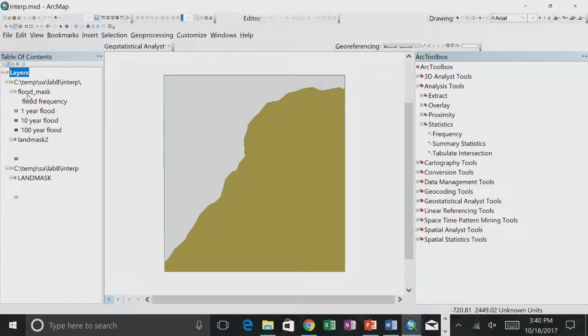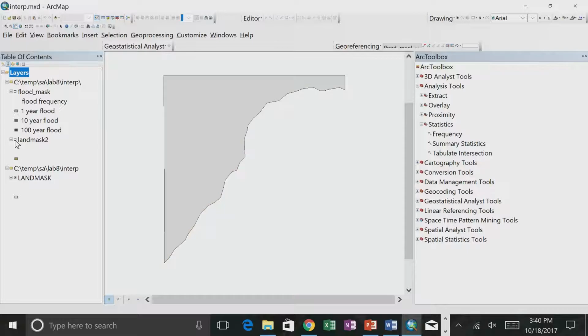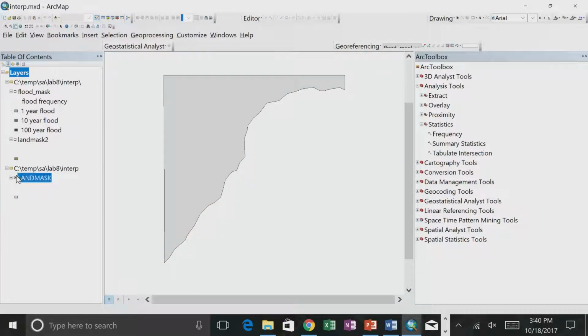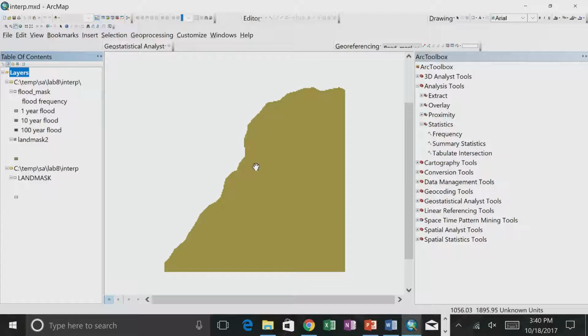So this is it. I'm going to turn off. Oh, it's actually the land mask 2 that is the one that you're going to use. Not the land. The land mask was the stuff that's not water, or the stuff that is water. The land mask 2 is the one you're going to use.